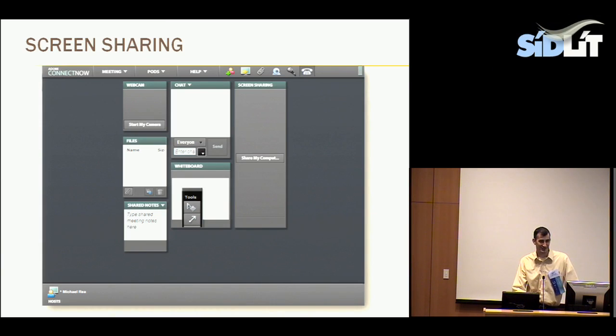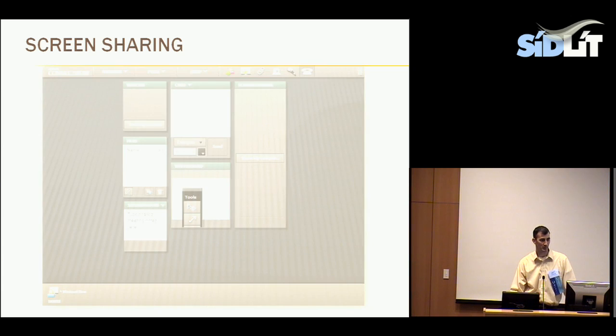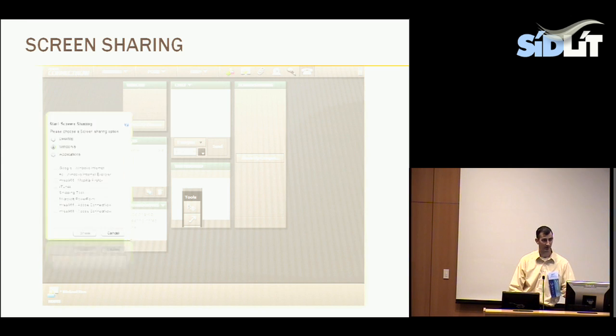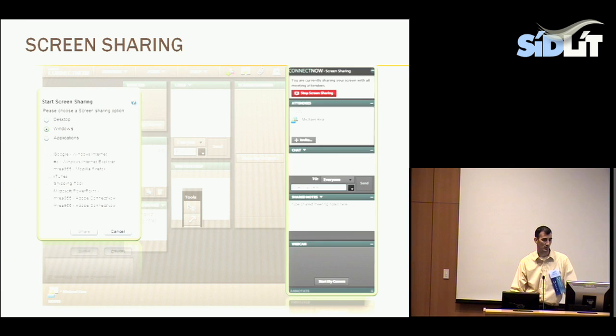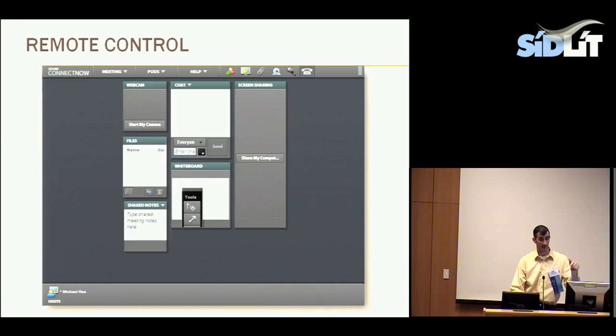Screen sharing is the really cool part. It allows you to share multiple parts of your screen. You can start the screen share and it'll show all the things you have open, so you can choose a particular window, your entire desktop, or an application.